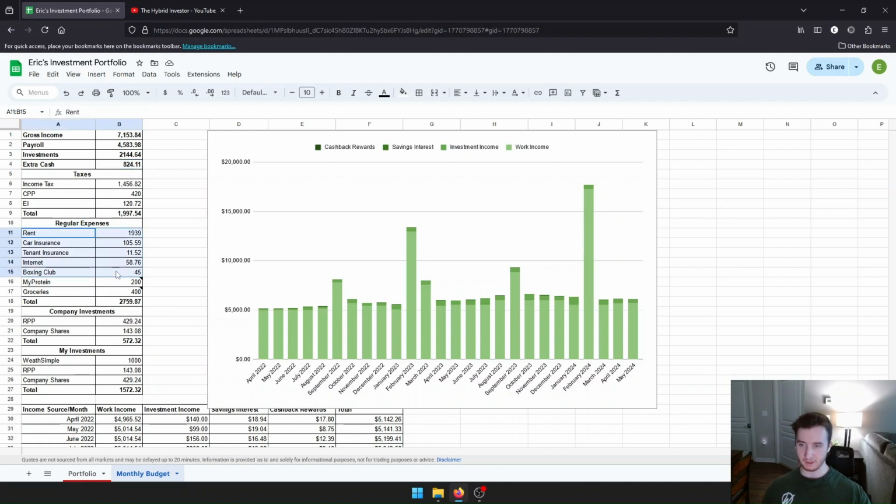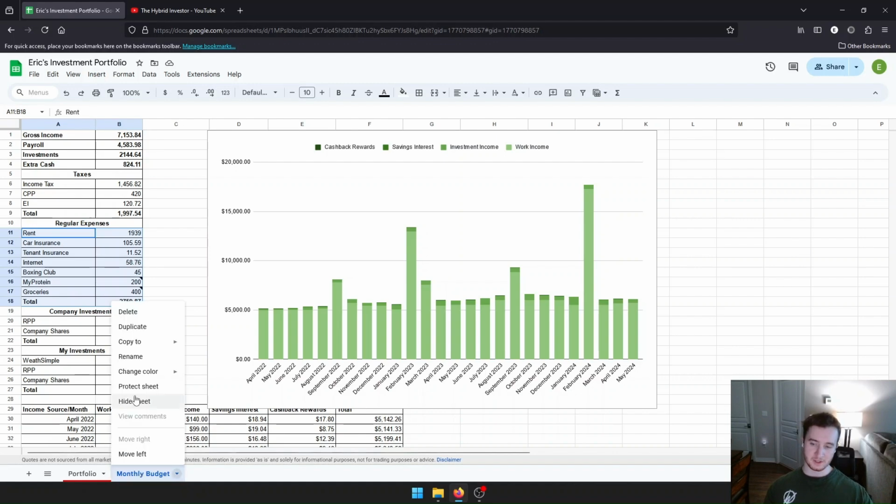So I have here my regular expenses, which includes my rent, car insurance, tenant insurance, internet, my boxing gym membership, and then my groceries as well as protein, which is pretty expensive. So I put it as a regular expense because I need about 200 bucks. I should actually put even gas here probably, but for me it's kind of hard to predict, so I left it out. But the extra cash is for other things like gas and stuff. I put the main regular expenses here, but you can tweak this as needed. Just add a row in here, and it'll auto calculate everything for you. So that's the monthly budget sheet.